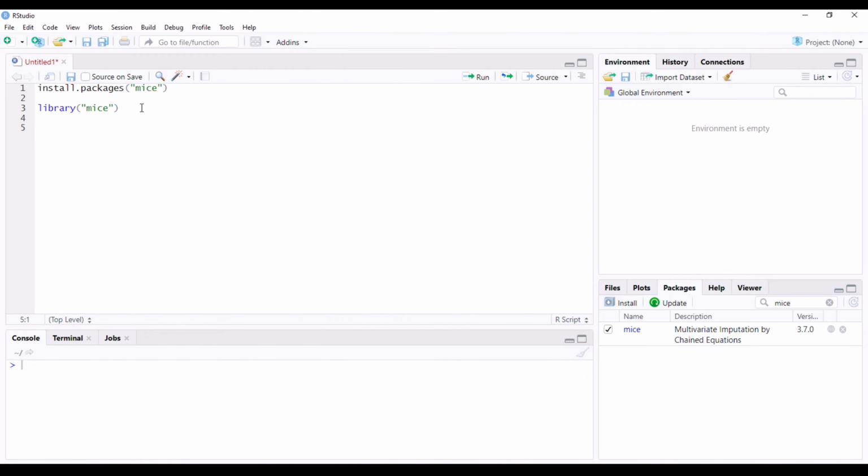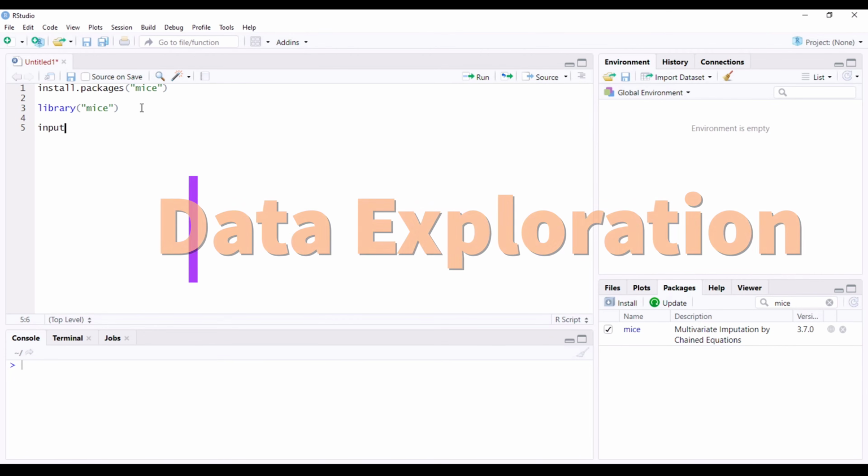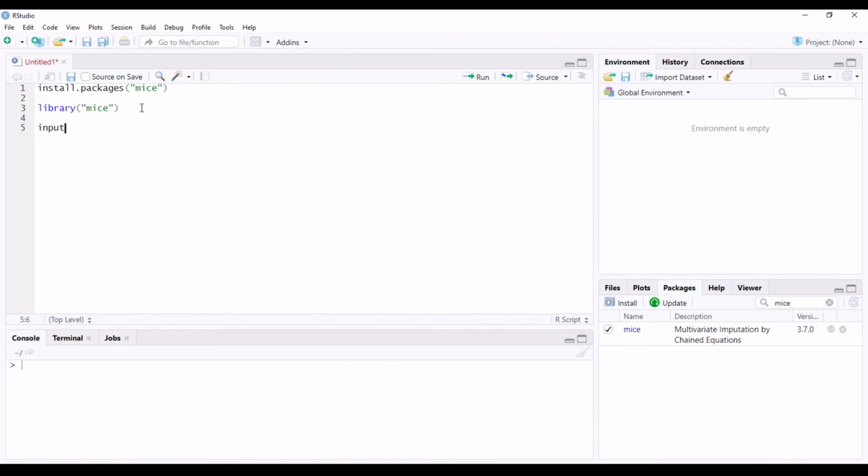For the data set, like I mentioned, I'm going to use a data set that is inbuilt within this mice package. I'm just going to create a name for the data. Input data is equal to, the data set name is called NHANES. It's basically healthcare data from the ministry. I'm just going to copy this data into my new variable.